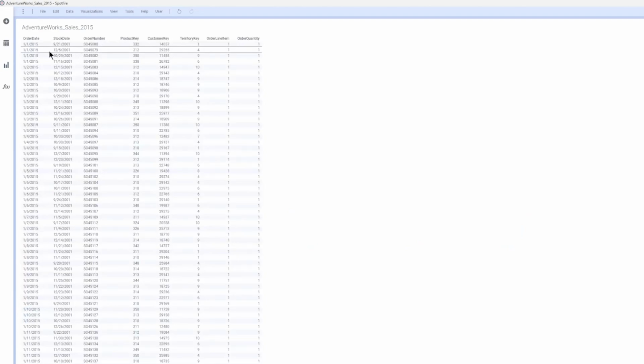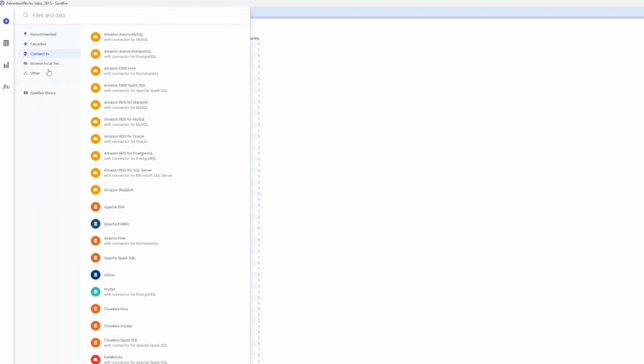We see that we have order date, order number, and product key, but we don't have the product name. So let's say our product name exists in some different table. Let's bring that table as well. We will do this in two steps: one is when we load data separately, or else if you want to combine data. We'll see both of them. So let's first load the data separately.